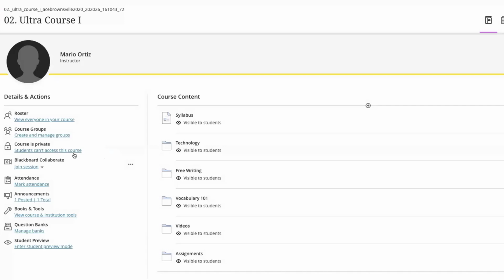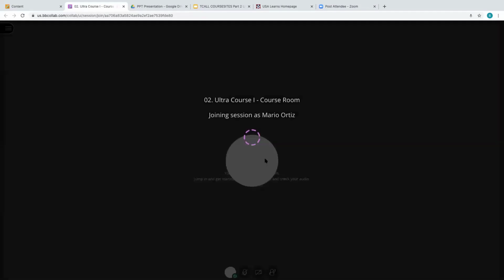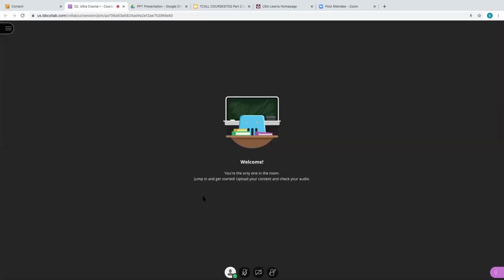They also have what they call Collaborate, and it's very similar to what we're using right now with Zoom, where students, you can join with your students and they can have a video. They can also chat. So you can communicate with your students using this tool right here. I'll give it 5 seconds to upload. Here it is. So very similar to what we're using.